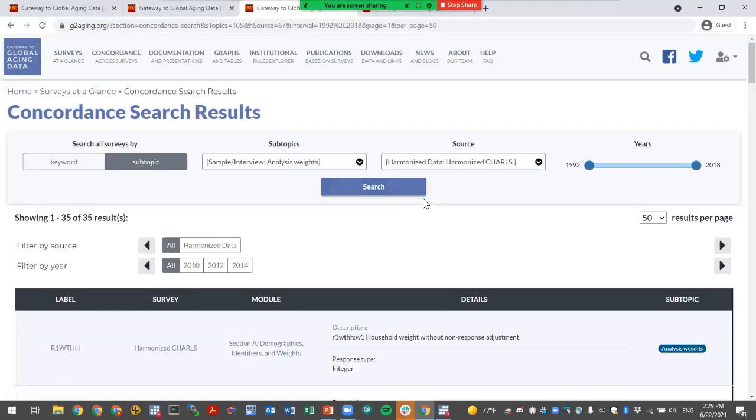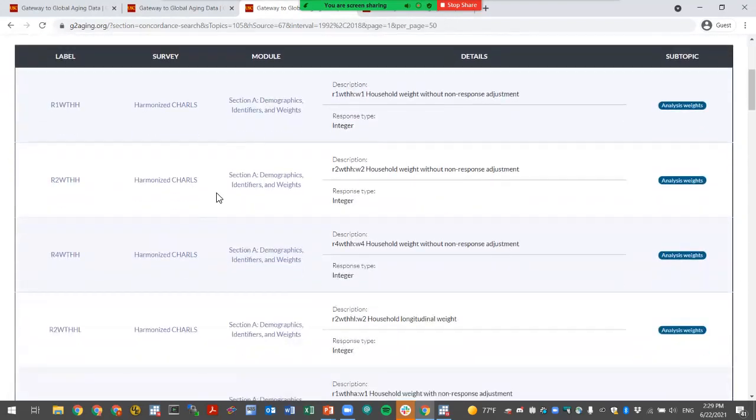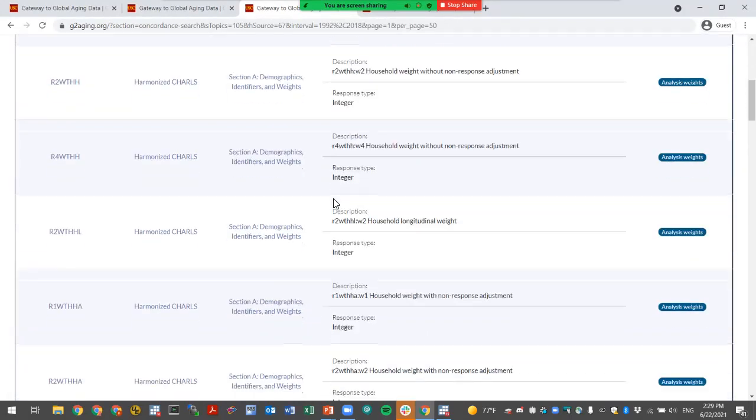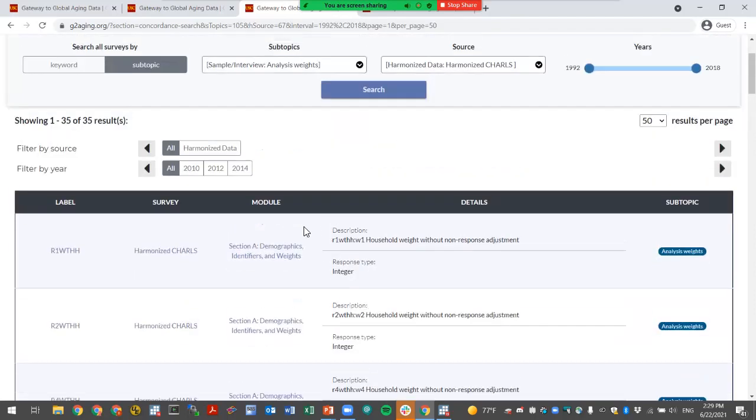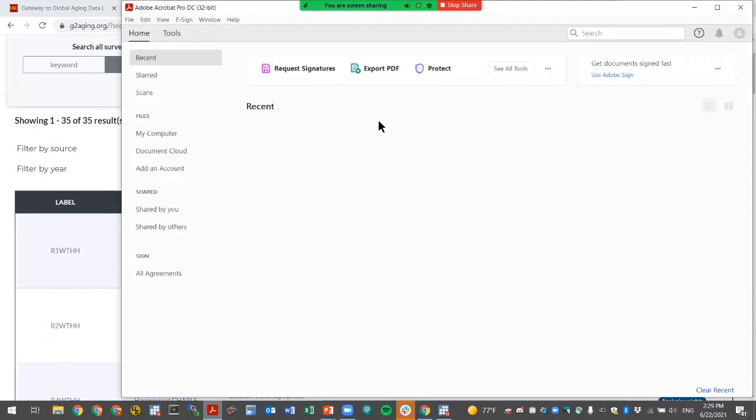And we can search. What this gives us is the different analysis weights that are part of the Harmonized CHARLS. So we get the variable name, a description, and what kind of variable it is. So this can be quite helpful. The other way you can do this is to look at the codebook.